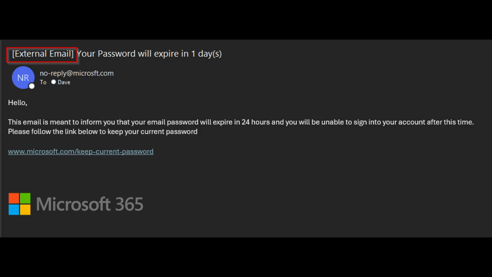The first red flag that we'll be looking at is the external tag in the subject line of the email. Now, a lot of organizations use tools that automatically apply external tags to the beginning of emails, specifically ones that were sent from an external sender. While this does not provide definitive proof that an email is phishing, as individuals and organizations frequently receive email from external senders to do business, it should cause you to be skeptical and scrutinize the email further.